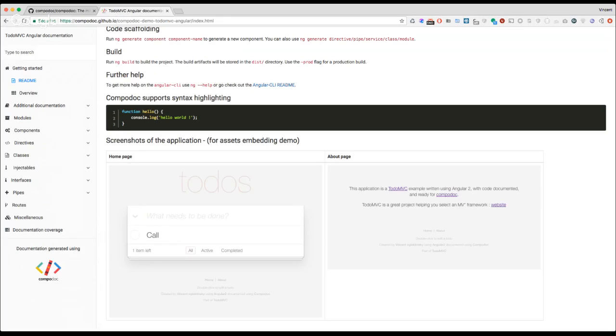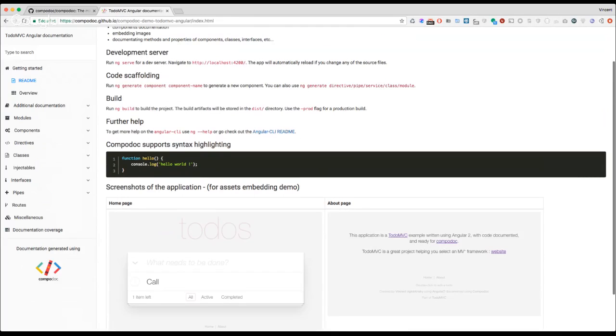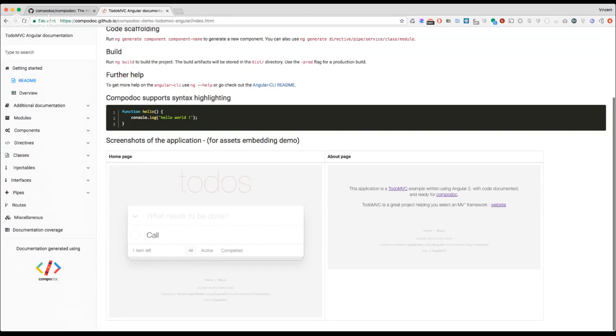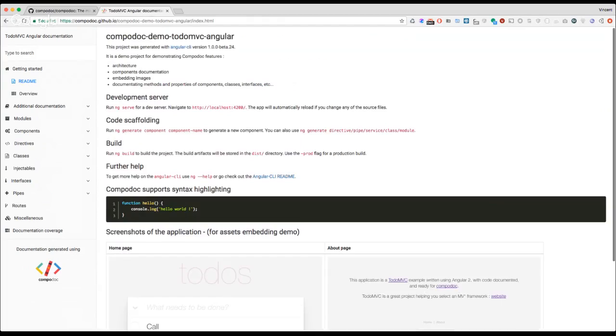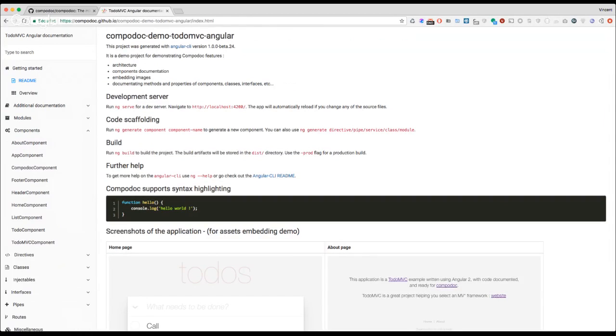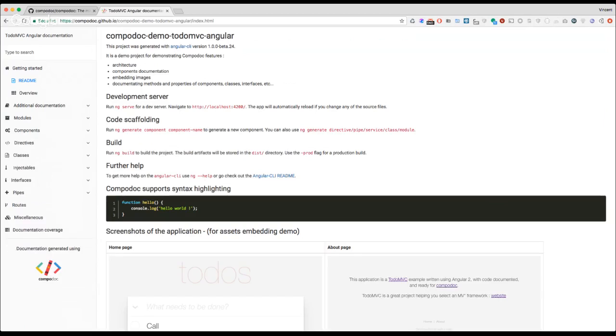And embed it in your Markdown, like for now in the root Markdown, or just a screenshot of the app, which are embedded with Markdown syntax. It's the same as when you are using Markdown on GitHub or in a specific project. Yes, you can also embed external assets. And after that, directives have the same view as components.